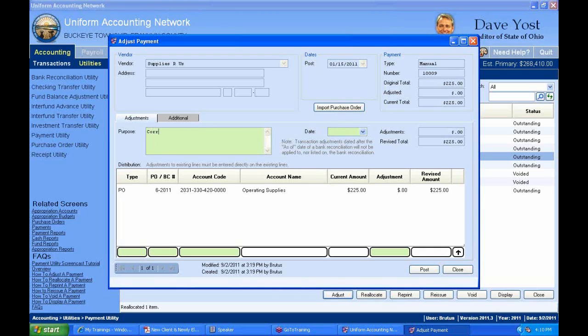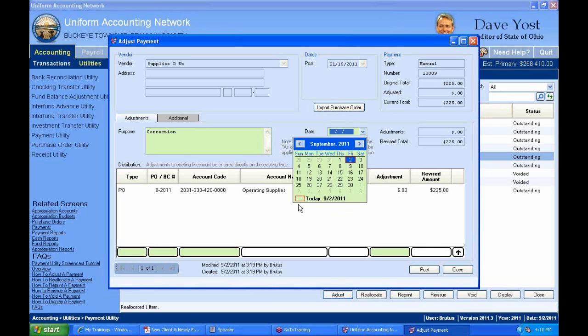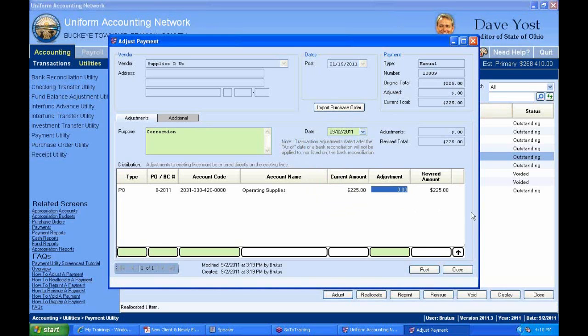We can just put in correction here, today's date, and maybe it was actually handwritten for $250. Well, the bank already cashed it, and maybe I don't even find this until I'm doing my bank reconciliation. That $25 difference, I've got to correct it somehow. I could either void the payment, or since the bank already cleared the $250, instead of redoing the payment and voiding it, I could do an adjustment and add $25 to reflect what the actual handwritten check was for.